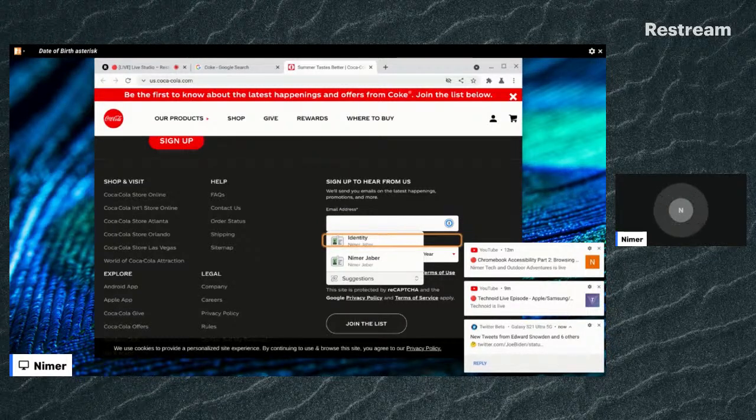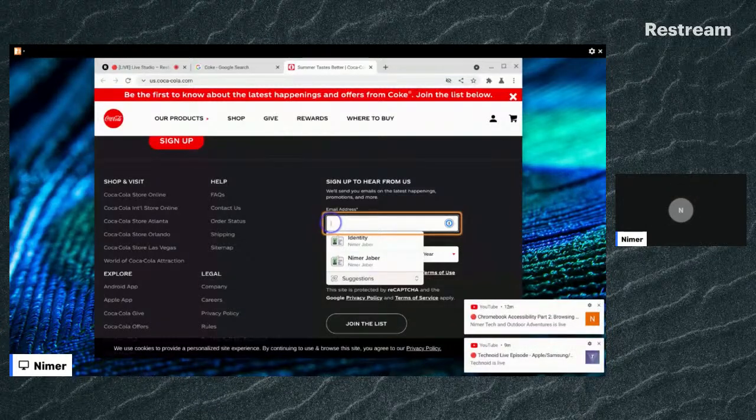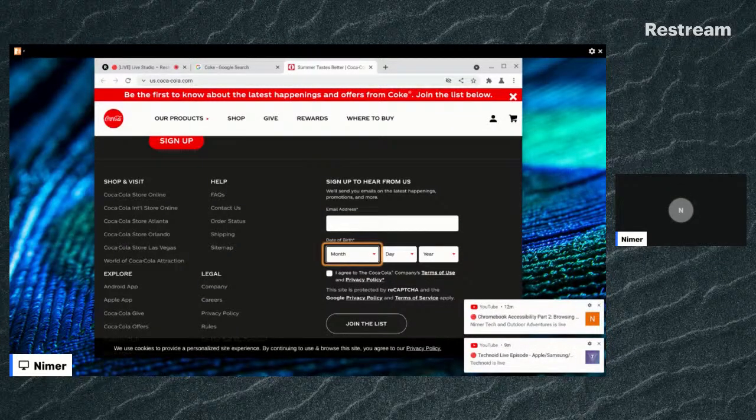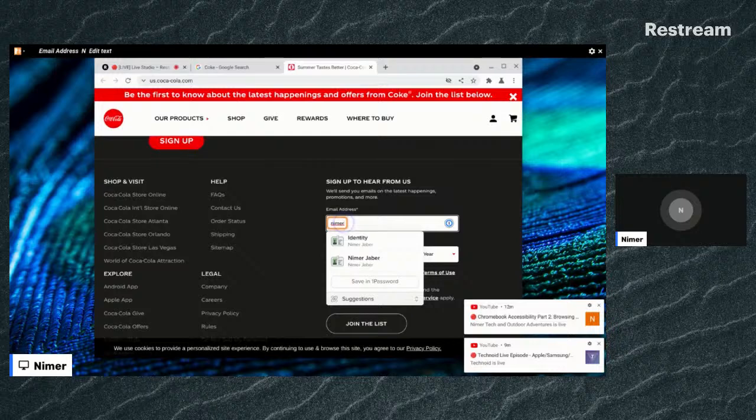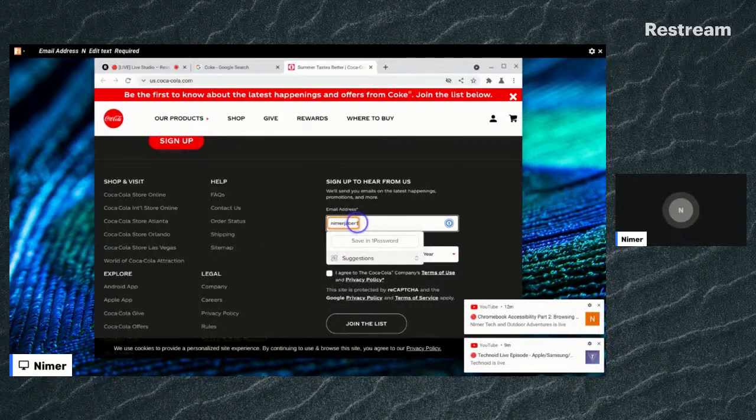So now I can sign up for this Coke rewards thing. Sticky mode. Day button. Month button. Email, I think they'll send you emails on latest happenings. Promote email address. Edit text. Required. So now I'm in a form, and I can just simply type in email address. Let's type in email address. Nimer. Edit text. Jabber 1 plus Coke at gmail.com.